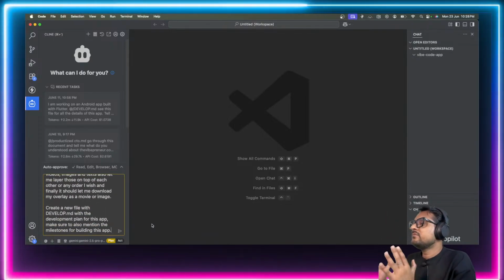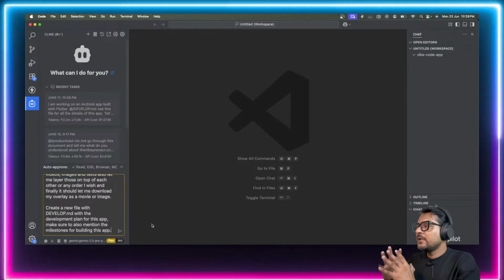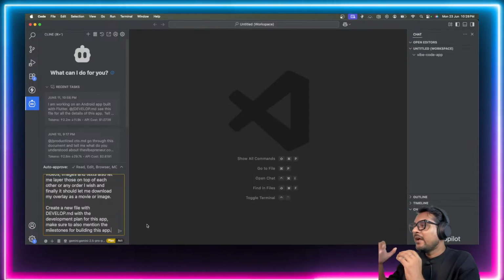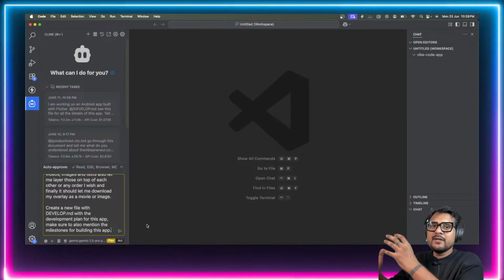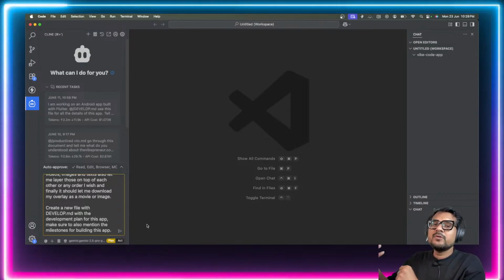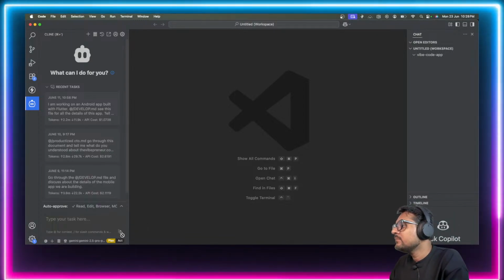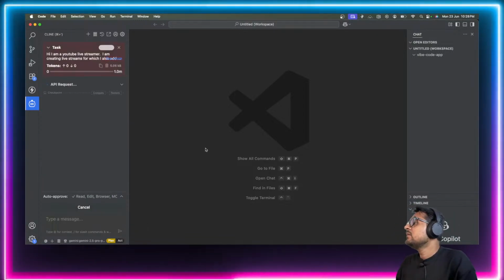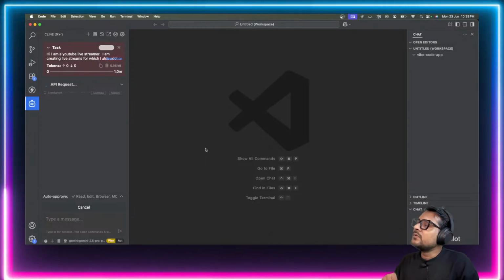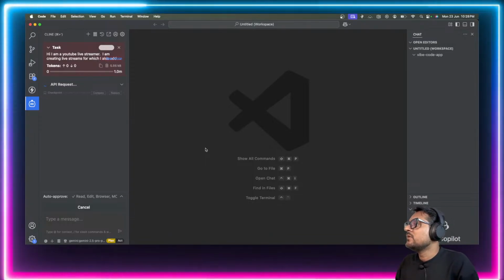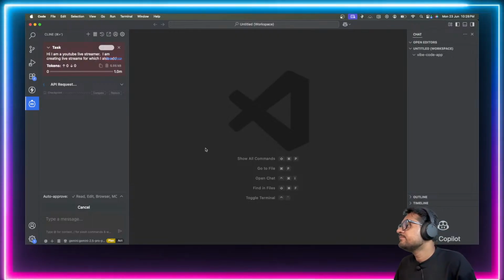So I think I have a good enough prompt. I have a context where I'm explaining what this app is supposed to do, and I'm also giving it the task that needs to be done. Okay, and I'm clicking on go. So I'm hoping Gemini would respond to my request now.